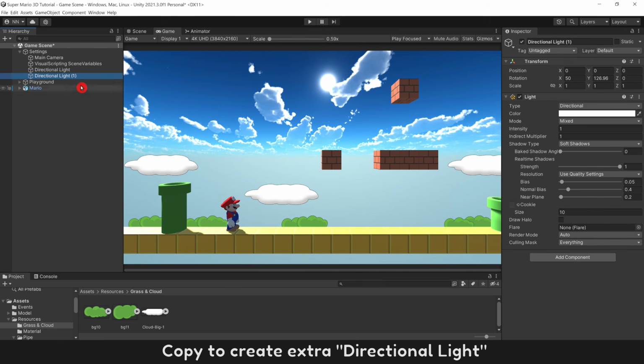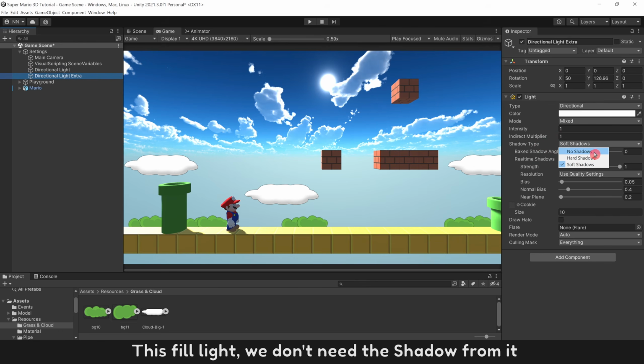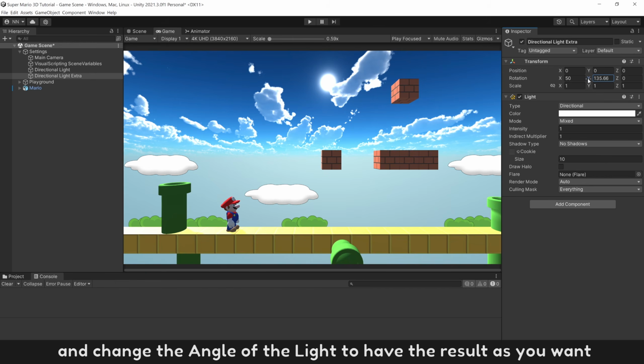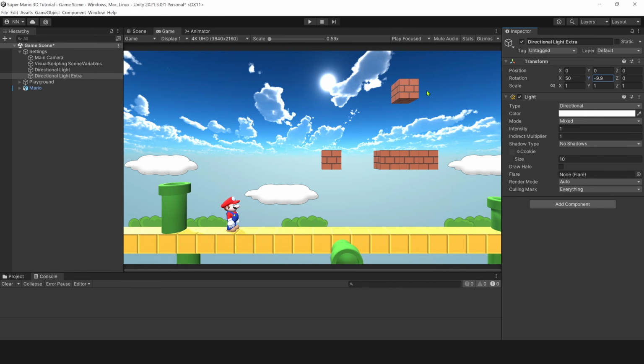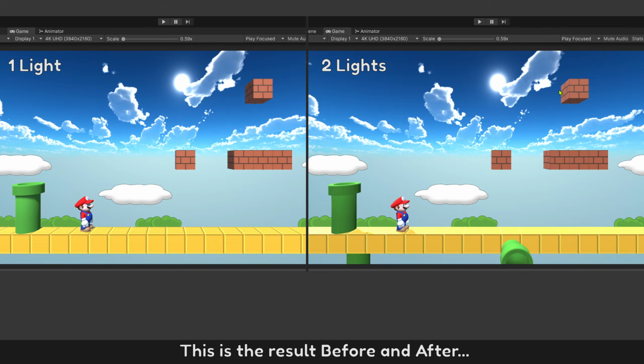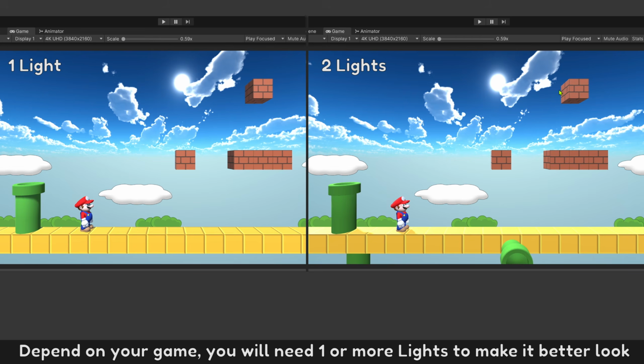Copy to create an extra directional light. This fill light, we don't need the shadow from it. And change the angle of the light to get the result you want. You can reduce its strength too. This is the result before and after. Depending on your game, you will need one or more lights to make it look better.